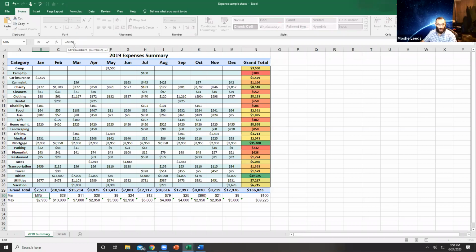So I need to give it parameters. So I'm gonna open up my parentheses, which now asks me, okay, what numbers? What is your argument? So I'm gonna select the cells for which I want Excel to provide back a formula, and that is now giving me the minimum for the month of January. Hope that answers your question.